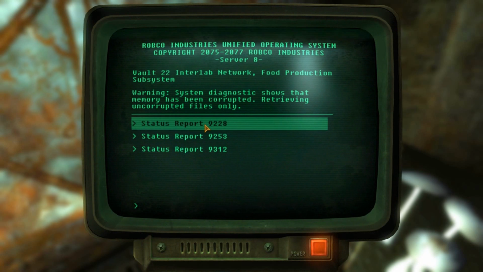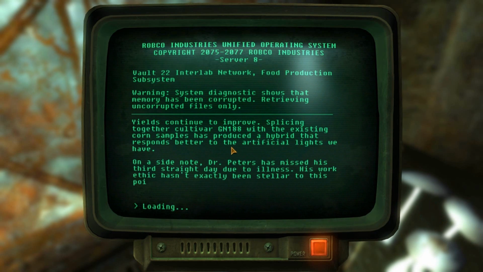Status report. Oh, this is probably pre-war. Oh, not pre-war, but this is probably earlier.